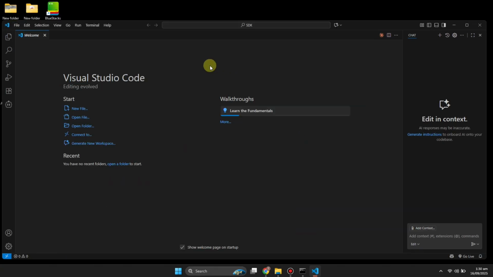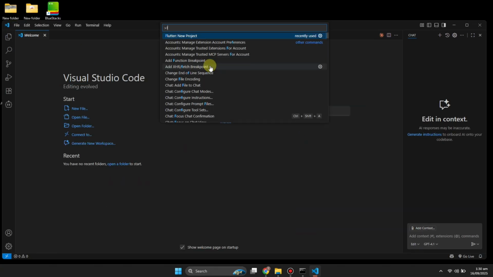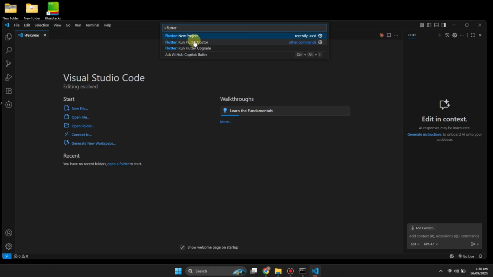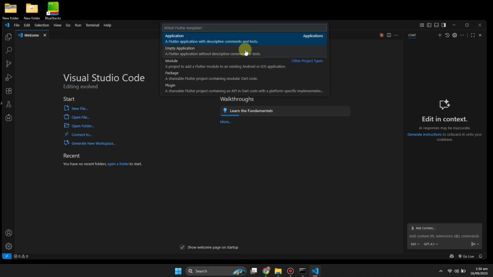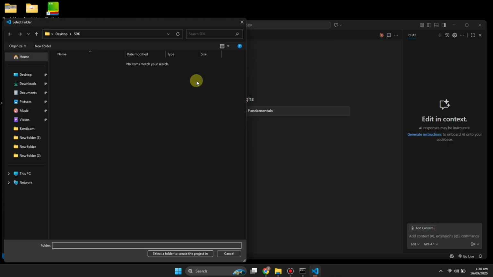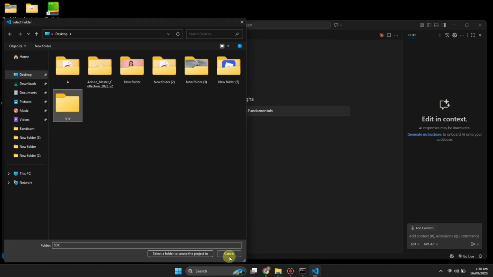Once you have the project, we have to press Shift Control plus P, and after that you will see this Flutter new project option, and then you can select any one of these options, and after that you have to select the folder and you will be able to use Flutter.